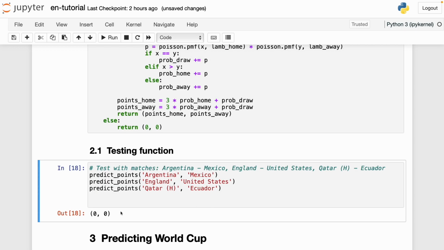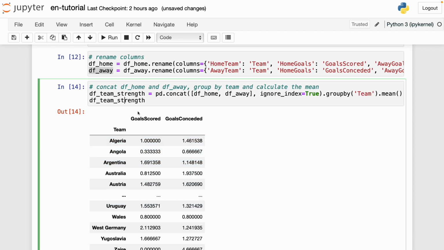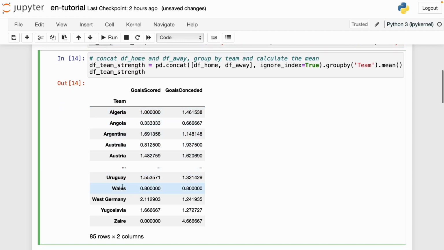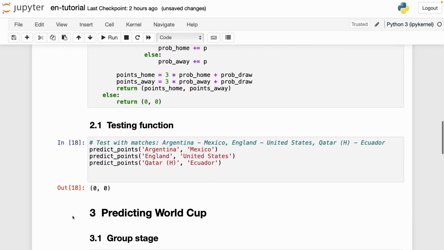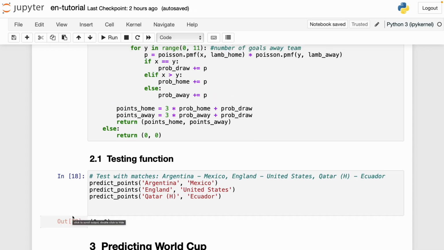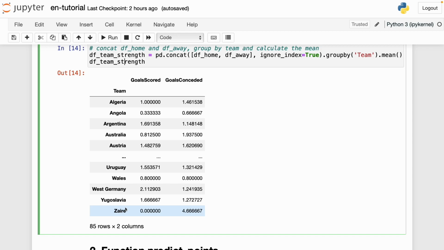And this happens because Qatar is the only team in the World Cup that is participating for the first time. So we don't have historical data of Qatar in the World Cup. That's why we cannot find Qatar in our df_team_strength data frame. In our index, we don't have Qatar because it's the first time in the World Cup. So we cannot create data or use some friendly matches to include it here, because friendly matches or any other competition won't be the same as matches played in the World Cup.